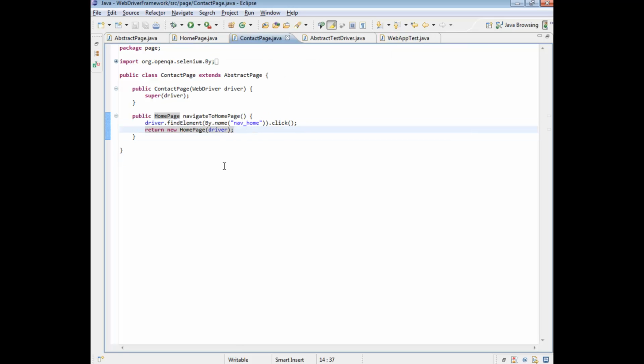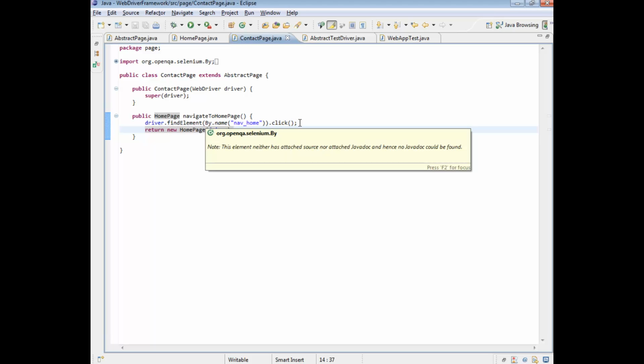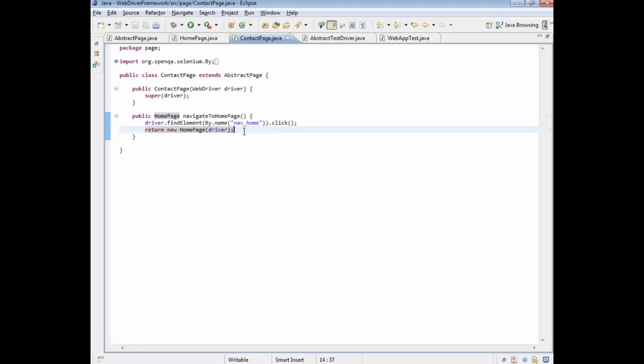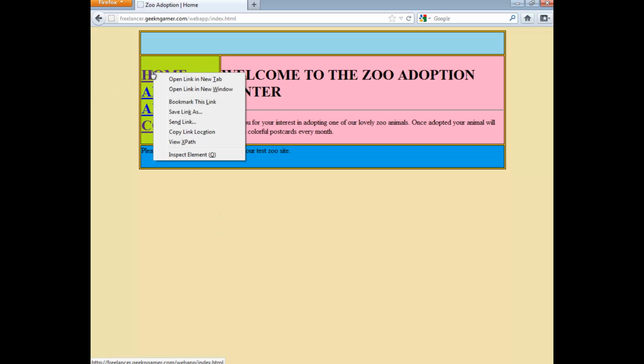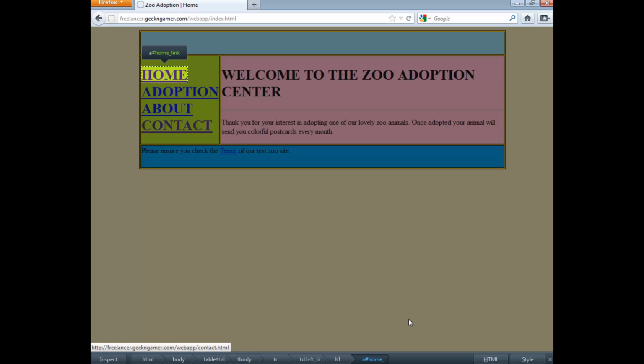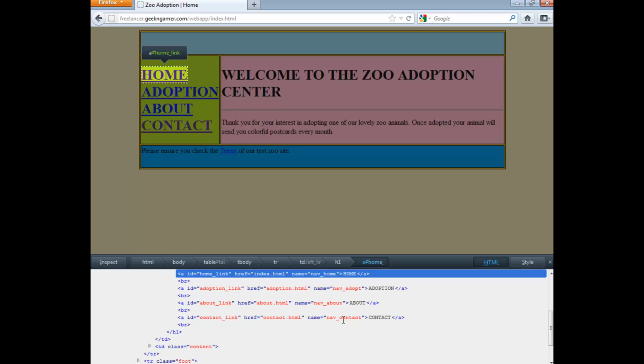Now, if we have a closer look, at the moment we have a single instance of where we try and click on the home link. So again, let me show you quickly where I'm grabbing this information from. If I just do an inspect element here and look at the HTML, its name attribute has a value of nav_home. So that's where I'm getting this information from.